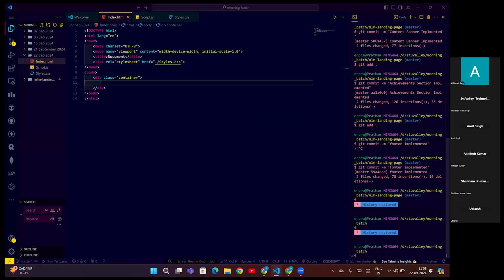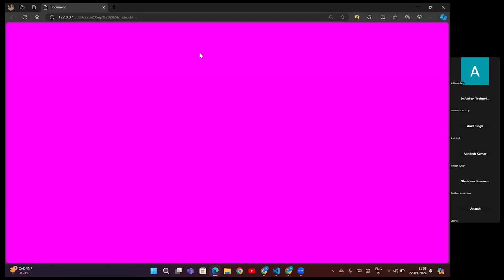Let me open this live server. Okay, this is our div. So what is responsiveness? Let me first introduce what responsiveness is and why it is required. Okay, sorry. So yeah, this is a div where our background is magenta color.